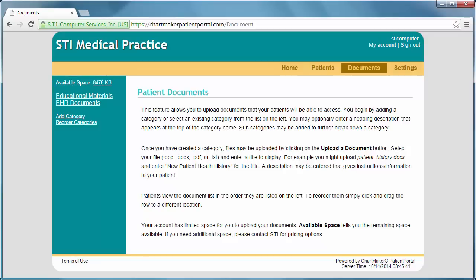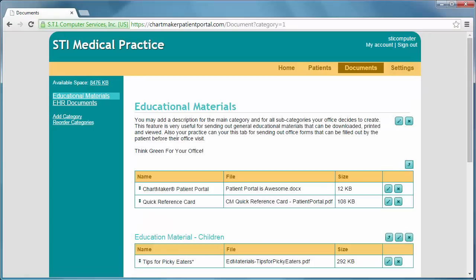The documents can be organized by category and then a subcategory if preferred to make reading the list of documents easier. The patient portal that I am using currently has 2 categories already set up. If I click on one of the categories on the left, I will see the list of documents that are visible under this category to the right.